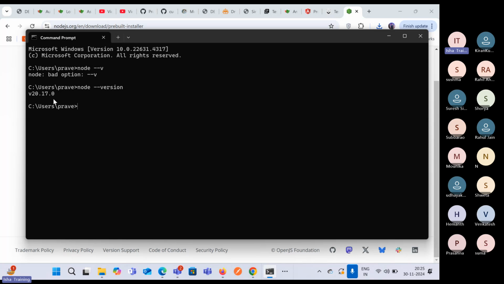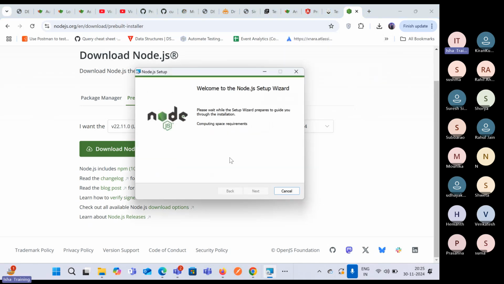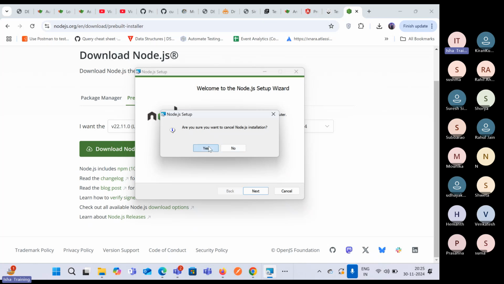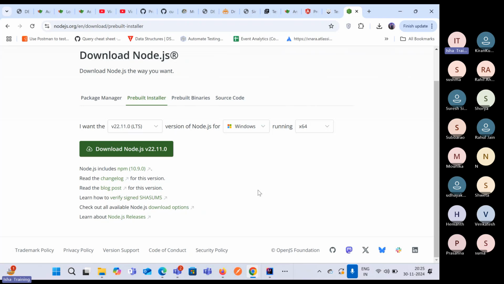If it has been successfully installed, then it will display some kind of message, some version of node. If it is displaying a node version, that means Node.js has been successfully installed in your system. Now, this will be the executable file, which will generally ask you to click on next, next, next a few times, and then at the end it will ask you to click on finish. For now I have already installed it, so I'll not install it again. At the end, it will just ask you to click on the finish button.